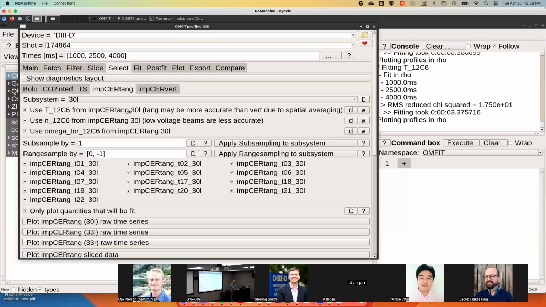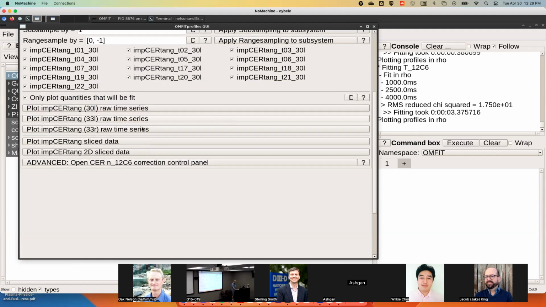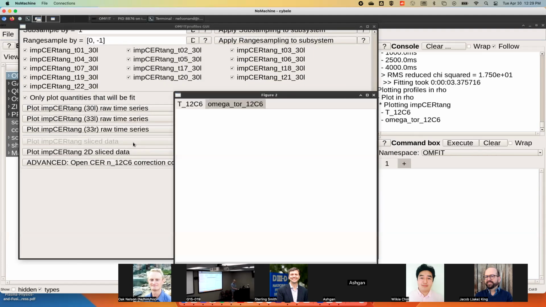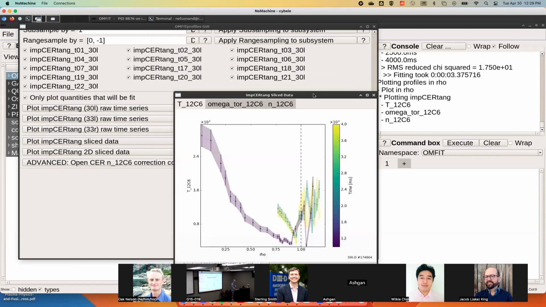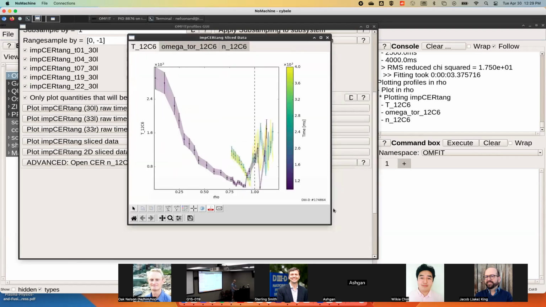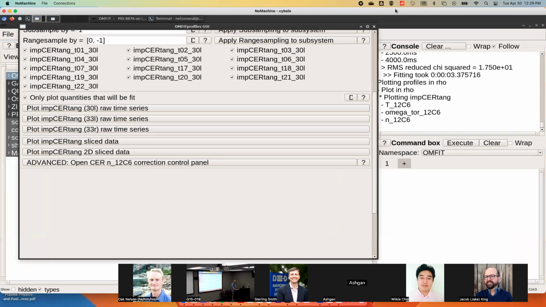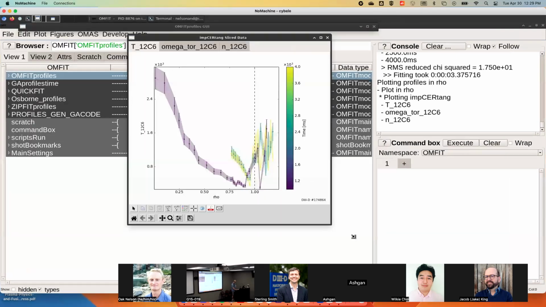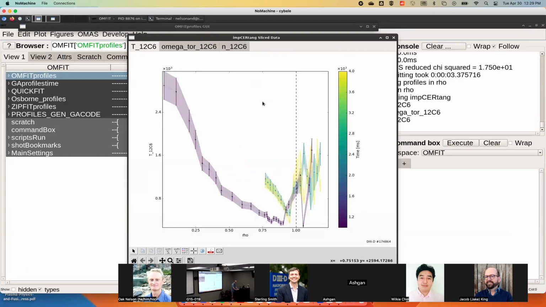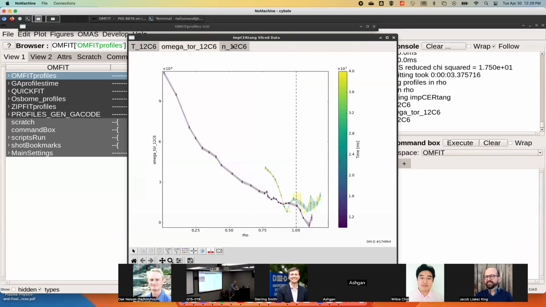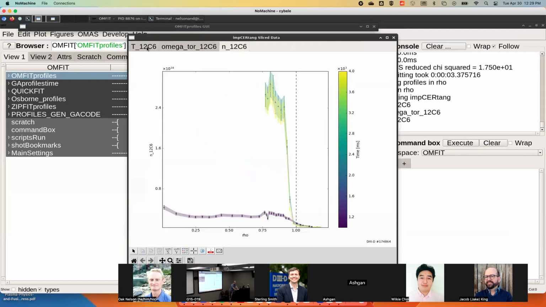The tangential channel also has some little warnings here when you look at it. It says, may be more accurate than vert due to spatial averaging. So that's why it's used in temperature and not in the vertical channels. It also gives you a warning, low voltage beams are less accurate, which is something we'll talk about in a little second. But to get a feel of what's going on in my discharge, I can plot all of this data as a slice tab, right? And that gets me this, which I would love to make bigger. There we go. So this is all the data we have for temperature, rotation, and density from these channels.